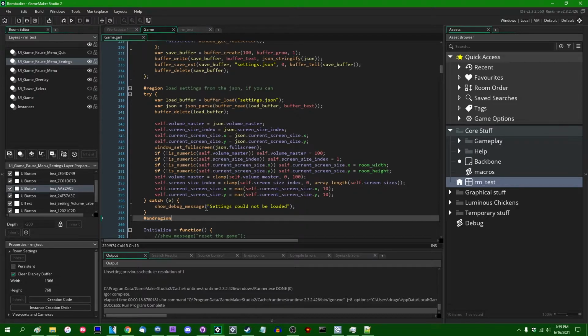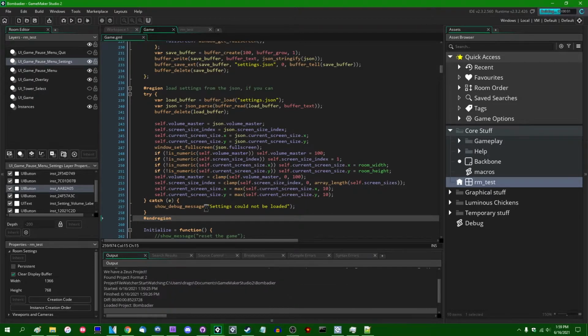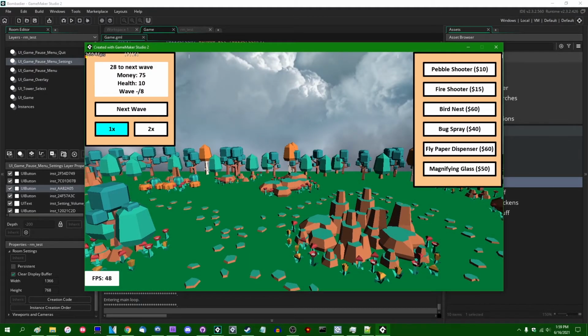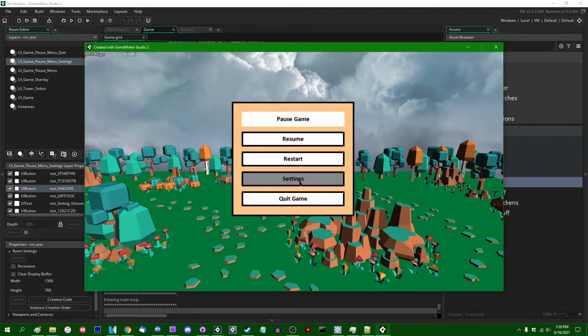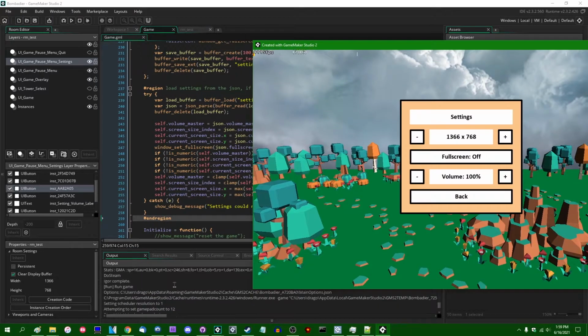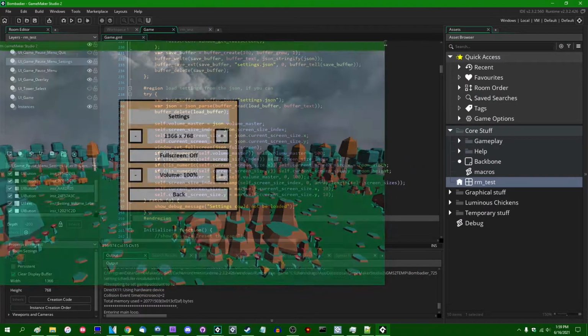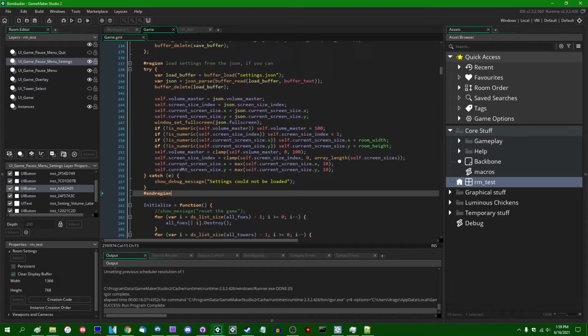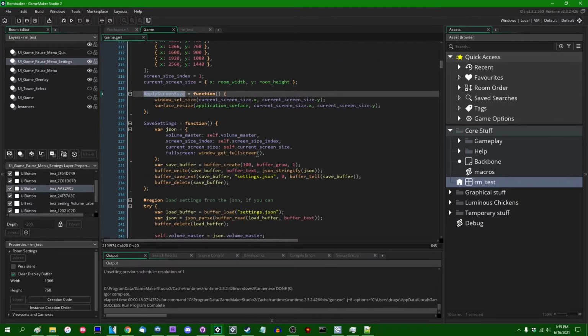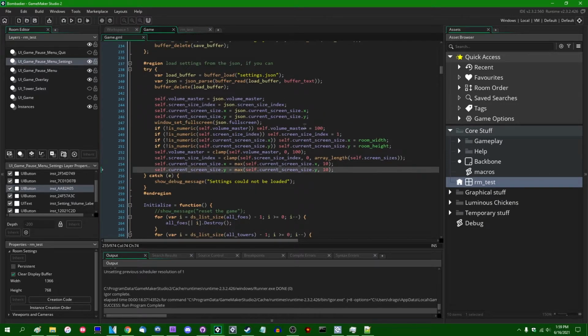Okay, so let me run the game, and we should be loading in the game with a window, and we should be having 1600 by 900 as the screen size. It appears that we do not. Was there any error that popped up? I do not see a message. Oh, you know what I didn't do? I didn't actually apply the screen size. And I want to call the apply screen size function after this.